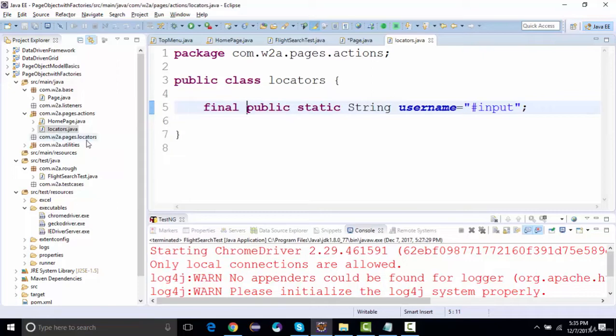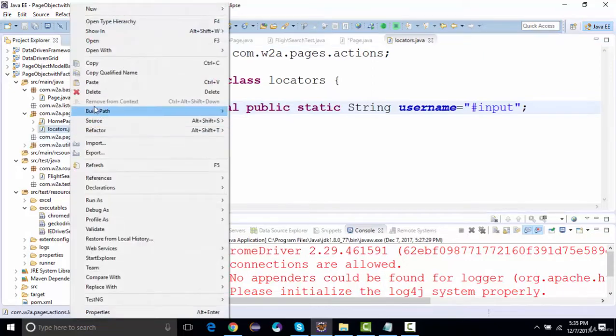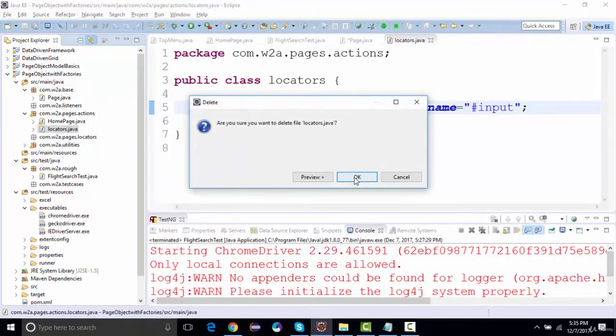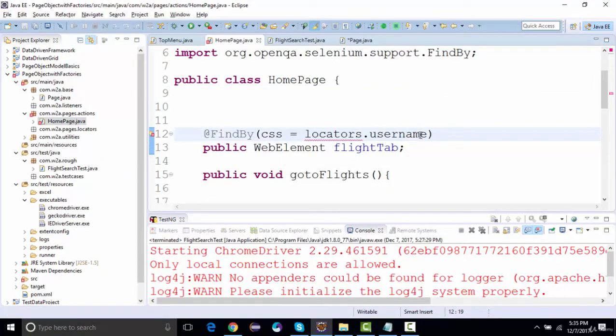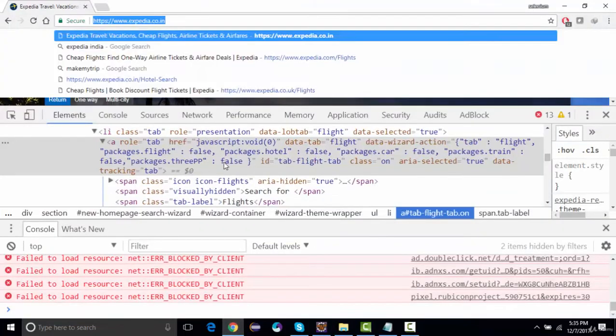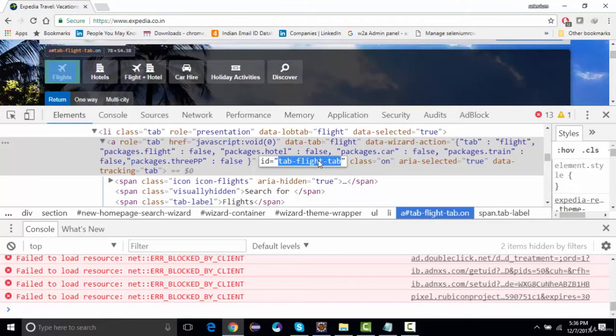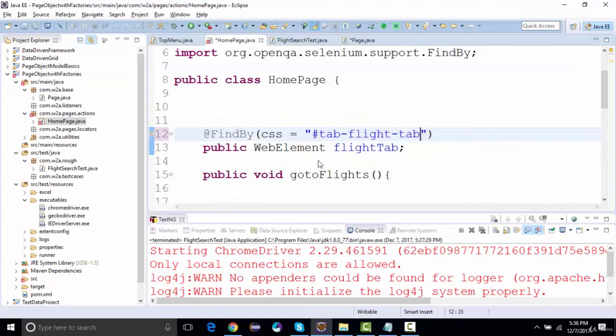But I'll not be using this approach as well. I'll be using something else. I'll let you know how we're gonna work with it. So let us just delete it for the time being, and let me hard code the locator for the timing, and later on I'm going to show you how you're going to use it like this, right?